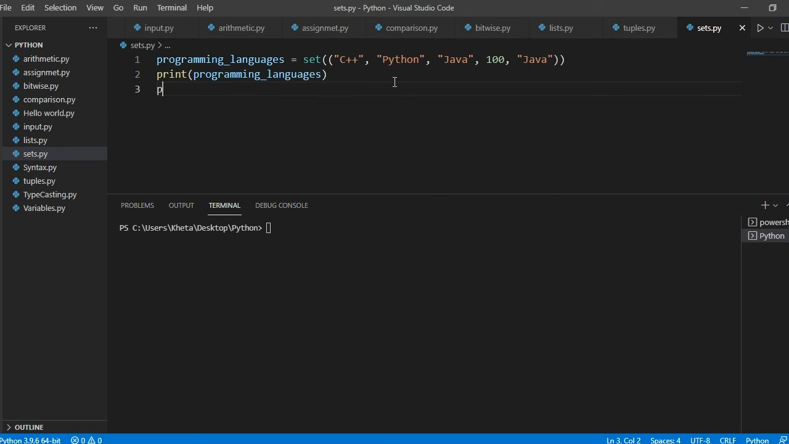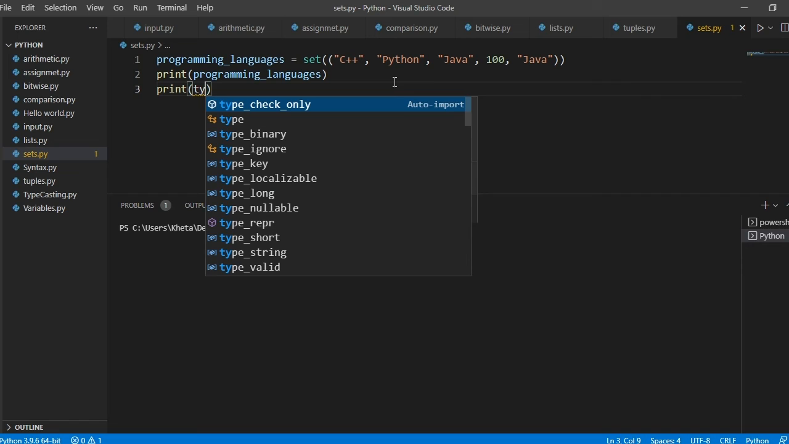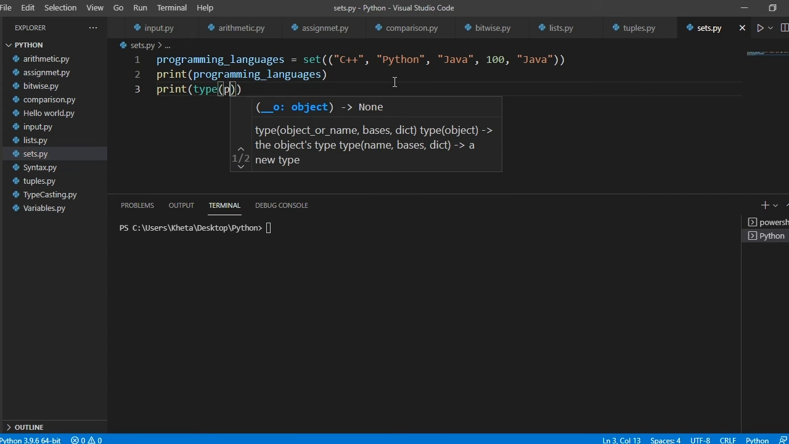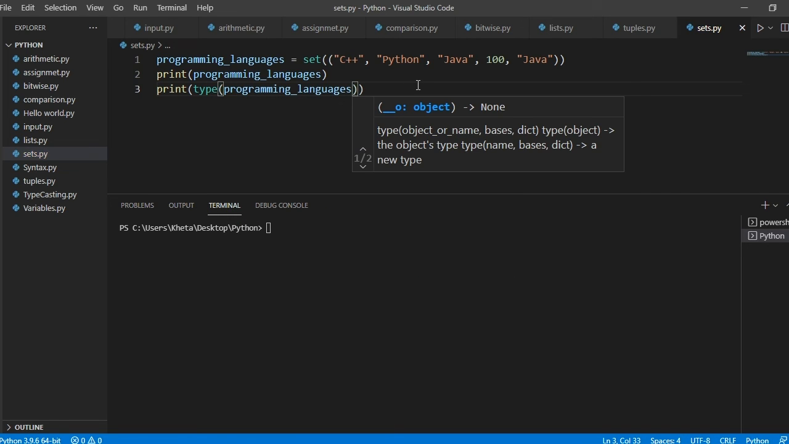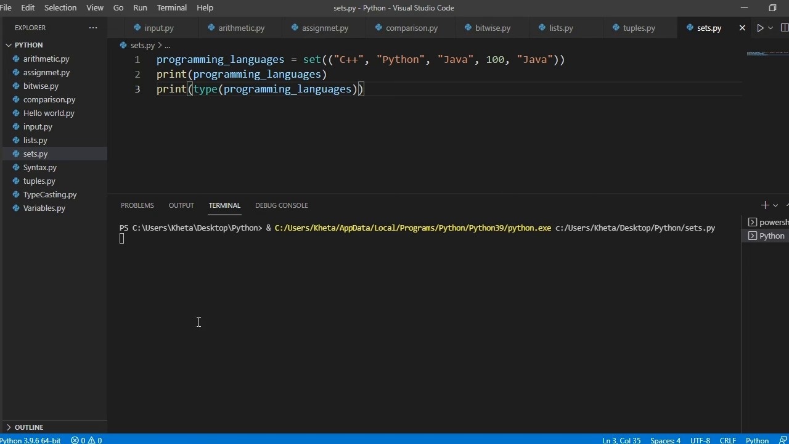And below this, I'm just going to print the type so that we verify that we've actually created a set. So if you do that and I run this, expect to have the set printed. And if you look at the type of the variable programming languages, it's class set, which means it indeed is a set. So now let's do a summary of everything that we covered in this video.